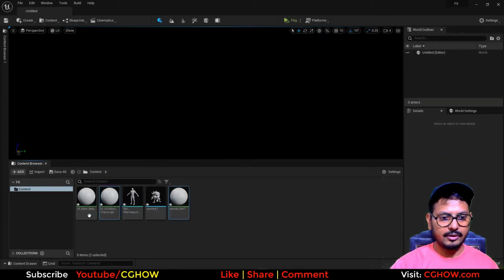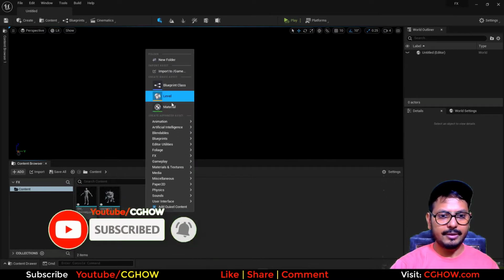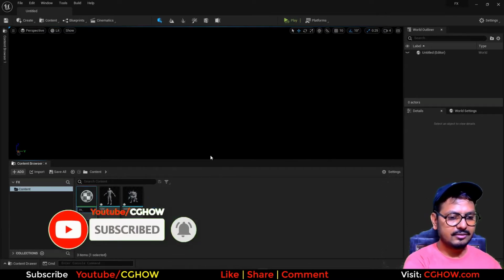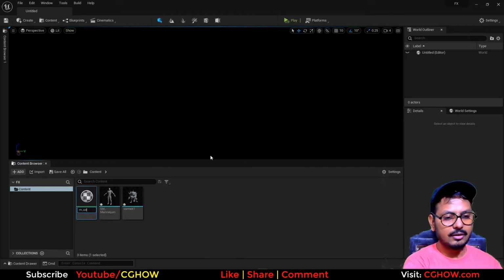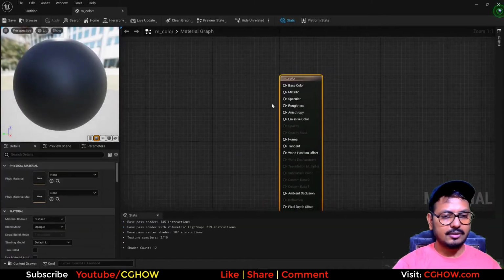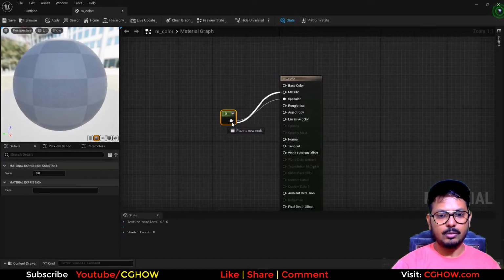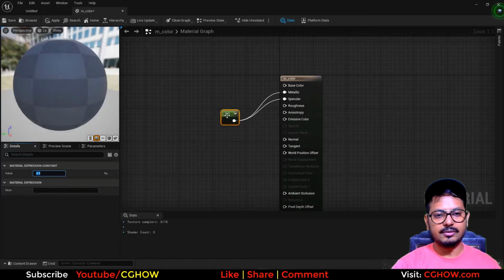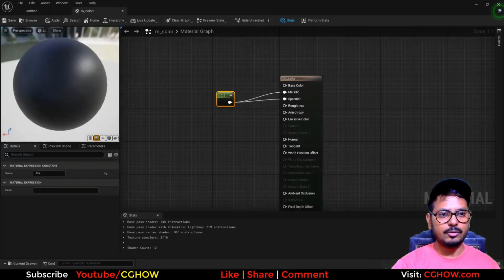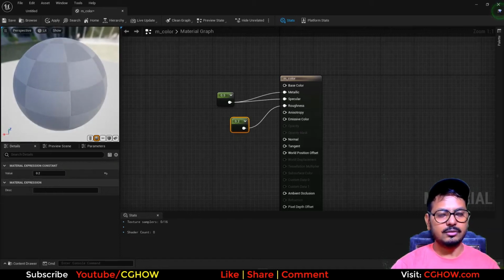so I will delete these materials and I will create a basic material that is just a color for these meshes, and let's say it is black and it has some specular and something. It is 0.5 metallic also and maybe 0.2 roughness.